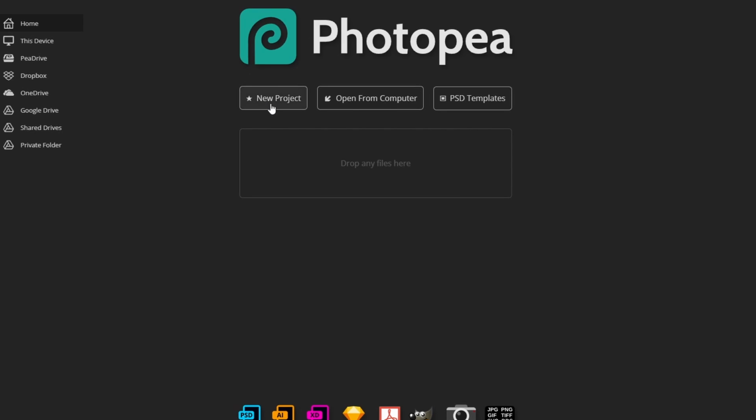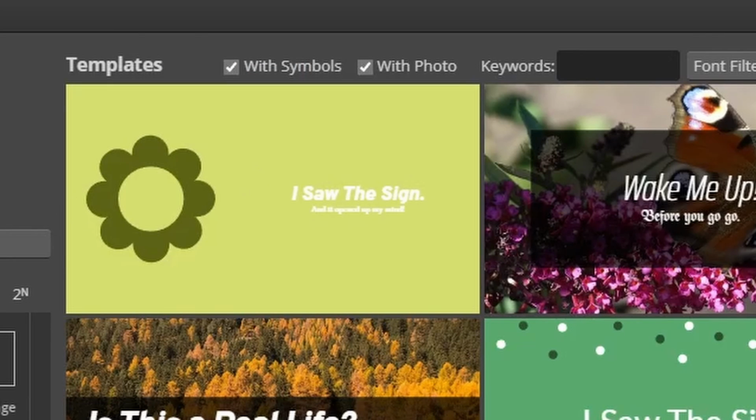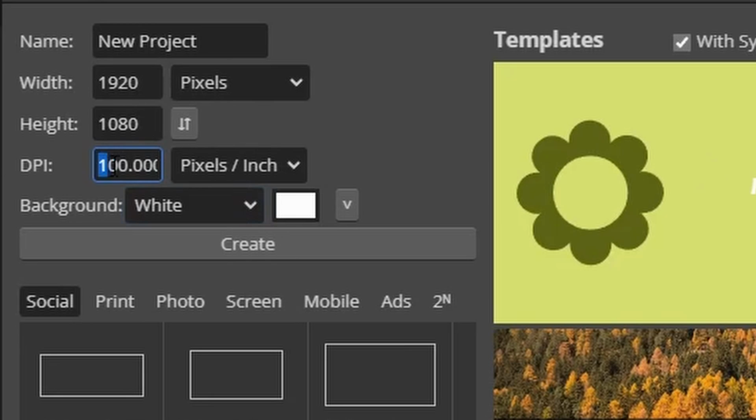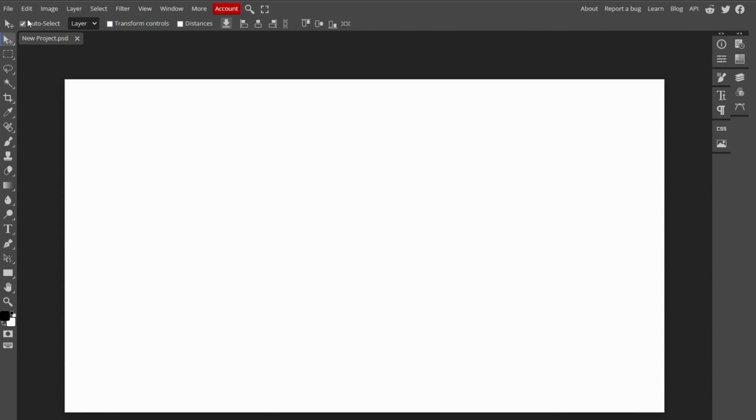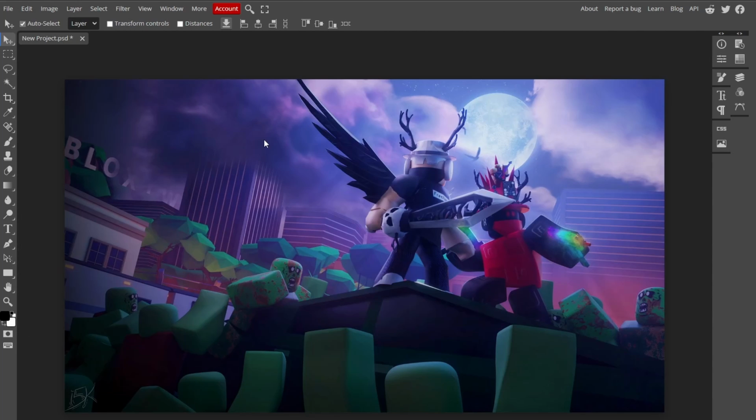Alright, so we're going to start by pressing on new projects right here. The DPI is 100, so change that. And the width is 1920. And the height is going to be 1080, as you can see. And we're just going to hit create to make our projects, and I'm gonna go up to edit and paste. I'm just going to paste somebody else's artwork because I've not made any new thumbnails of my own, so this is by i5k right here.